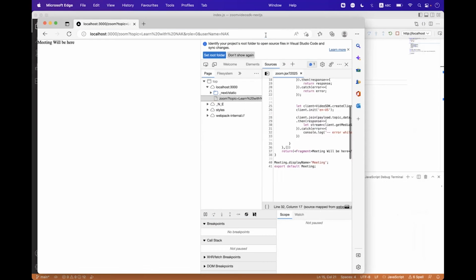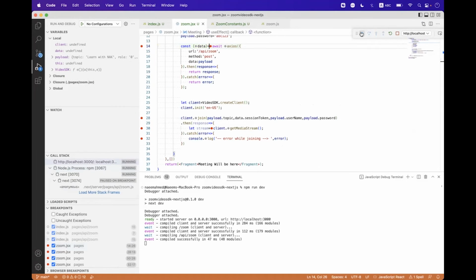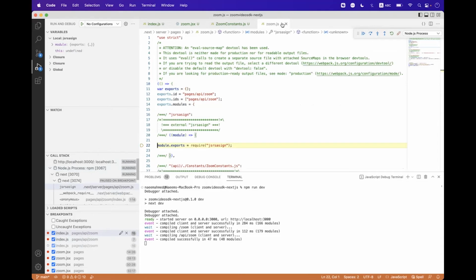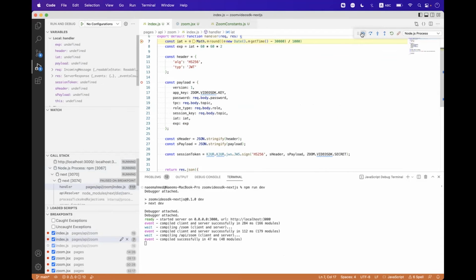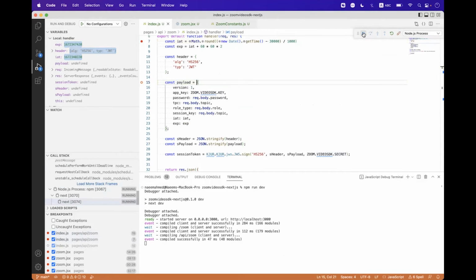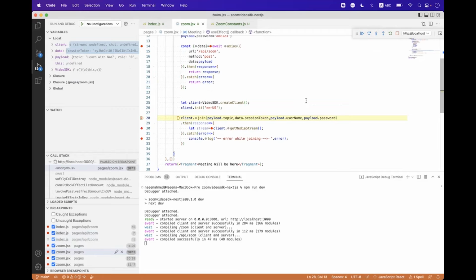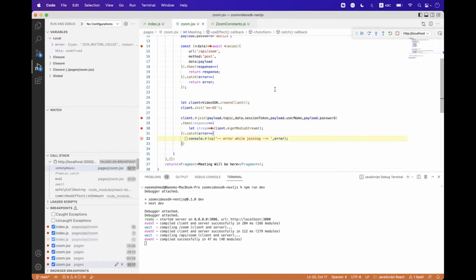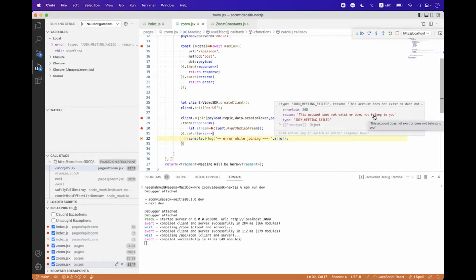Need to hit enter once again. Continue. Continue. And you can see here, now we have a SDK key and SDK secret. Continue. And we need to continue also once again. And you can see we are still facing the same error. Okay, 200. That this account does not exist or does not belong to you.